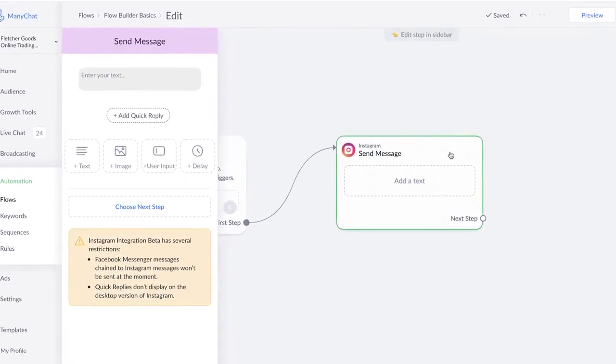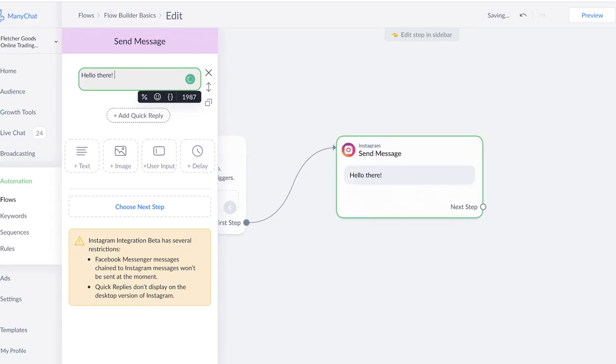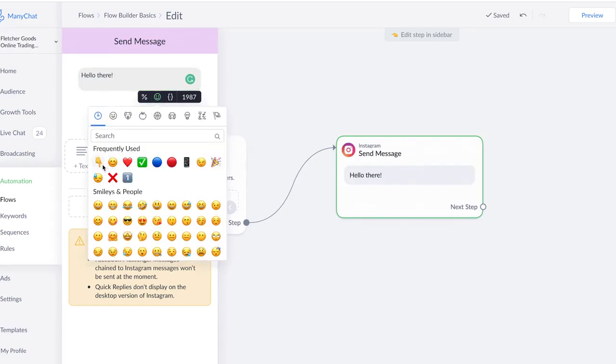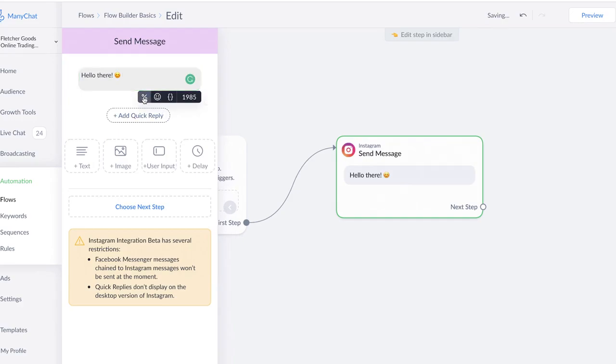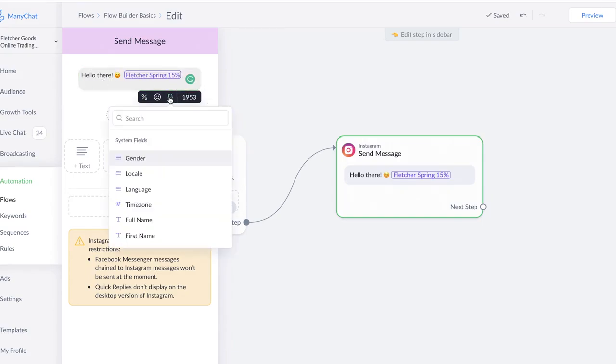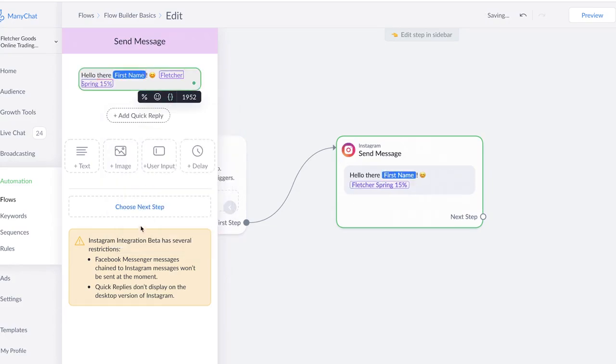You'll see that an Instagram message already includes a text block where you can type your message here. You can include text, you can also include emojis, as well as coupon codes. By clicking here, you can put the coupon codes there, or you can choose a list of custom fields like their first name. Hello there, and then put their first name like that.